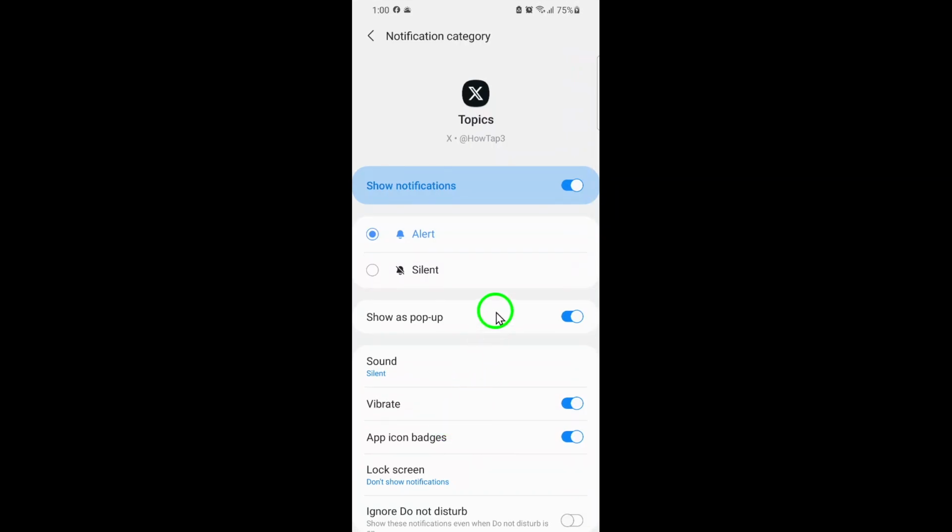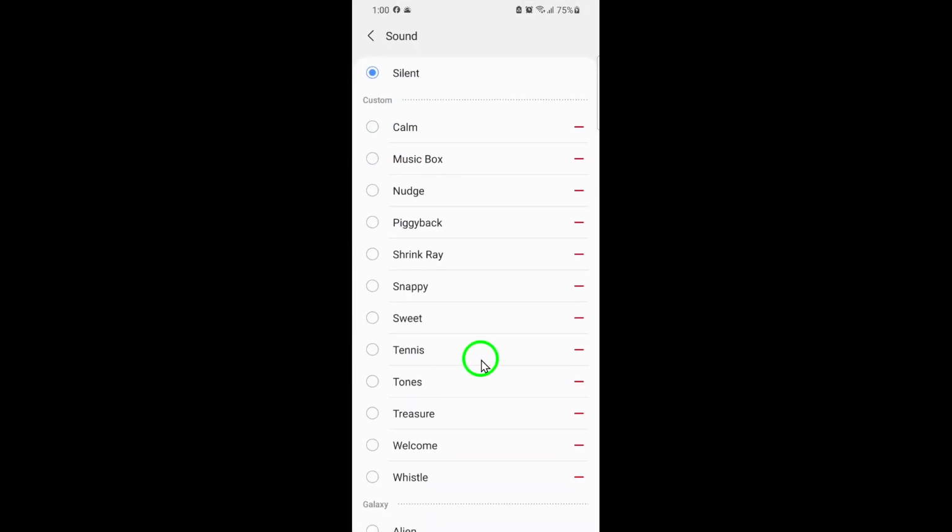Inside the Topics section, look for the option that says Sound. Go ahead and tap it. Your phone will now show you a list of available tones and sounds. You can listen through them and choose the one that feels right for you.